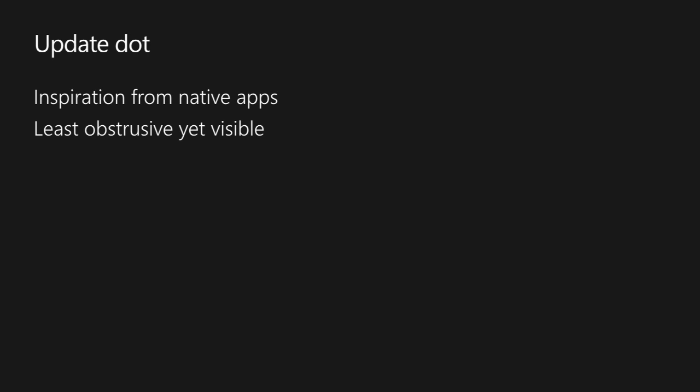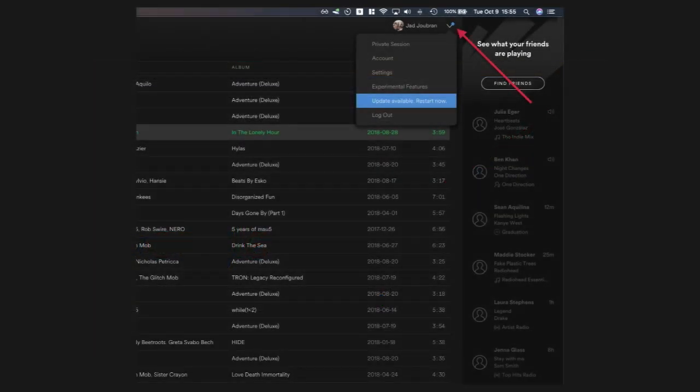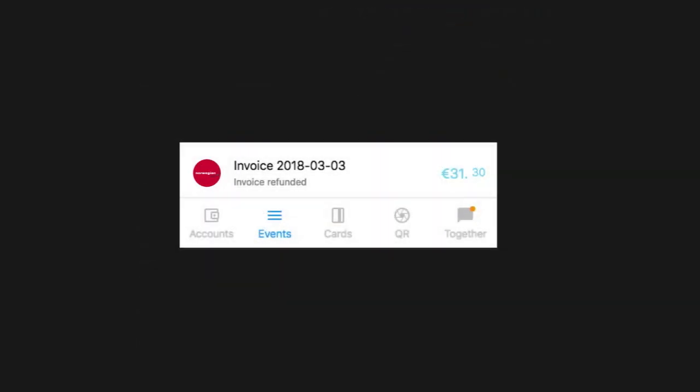So I'll show you some examples from native apps. This is the Chrome browser. When there's a new version, it just changes the color of the overflow menu. And Spotify has something similar. They simply add a blue dot on top of the dropdown. And if you click on it, you'll see update available, restart now. This is the least obtrusive method where you can let the user update without hammering, like annoying the user. And that's exactly what you can do on a PWA. So that's on the PWA implemented over here.